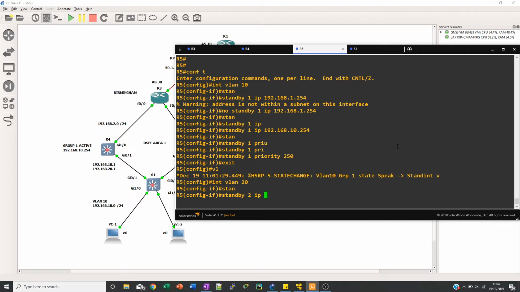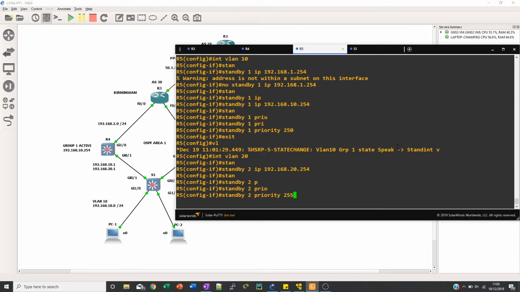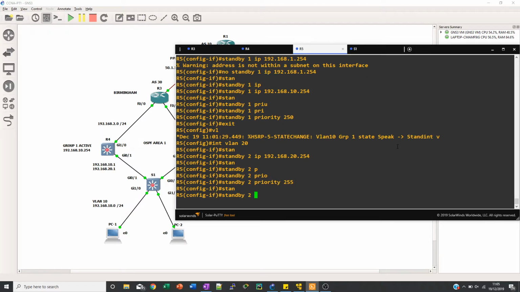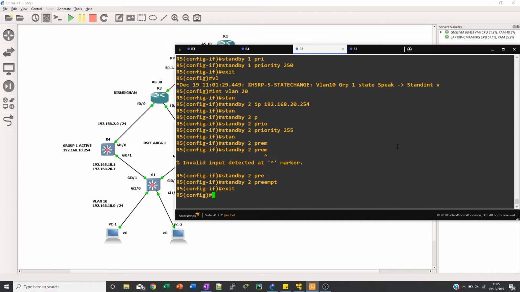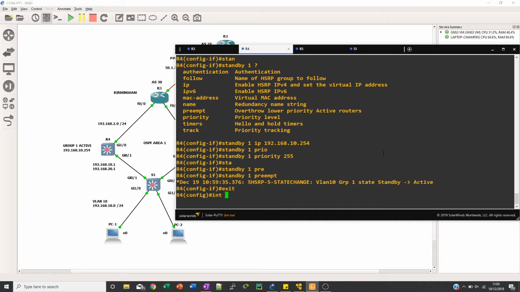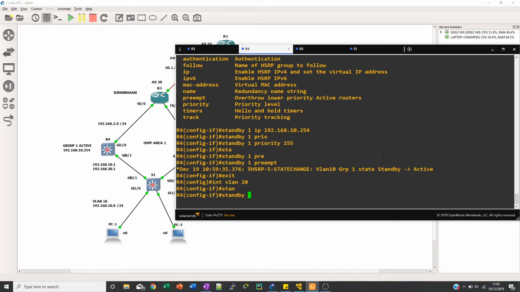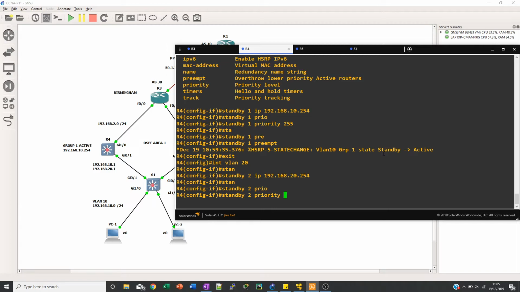So then we'll go IP, and then it's 192.168.20, and this is going to be the primary for this one. And I'm going to go standby 2 priority 255, and then standby 2 preempt on this one here, and there we go. Exit there, and then we'll go back onto our router 4, and then I'm going to go standby exit, interface VLAN 20, and then standby 2 IP 192.168.20.254, and then standby 2 priority, and I'm just going to put it as 250.